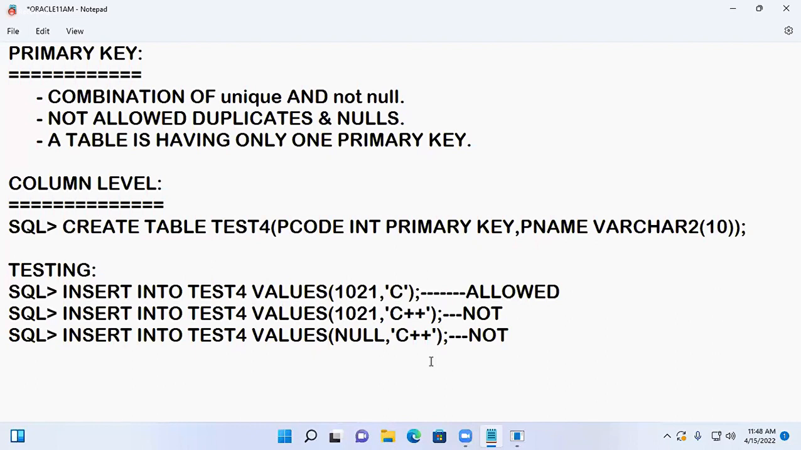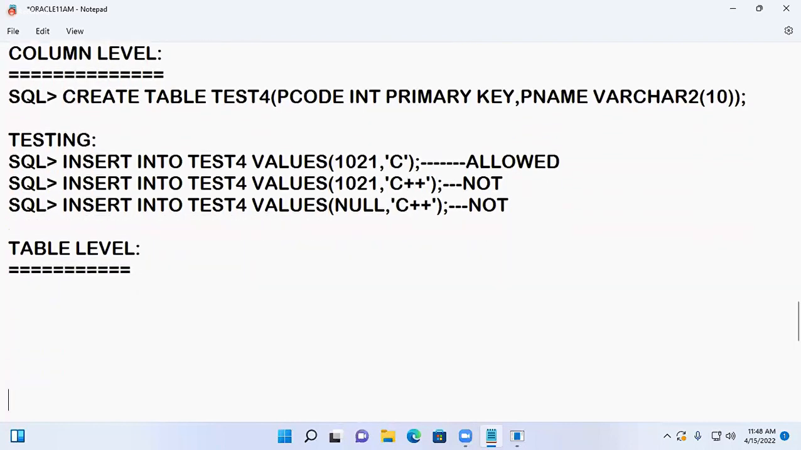Okay, right. This is column level. And come back here, the table level operation. So table level, and see. In the table level example, observe guys.